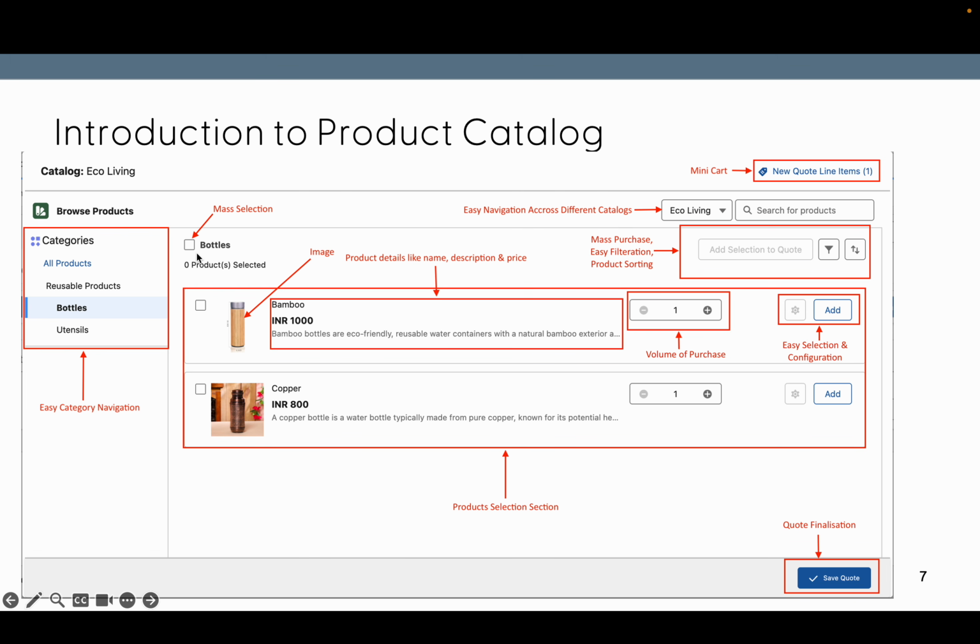Once you select the multiple products, you can add those products in the group, or you can add all the products to cart. You can have your filter as well, and you can have your sorting as well. If you have more than one catalog, you can navigate through the catalog from here. You have a mini cart as well, right? Where you can see what quantity and what products you have purchased. And then at the end, you have quote finalization, which will take you to the cart page. Okay, so this is how the product catalog looks like in Salesforce RCA.